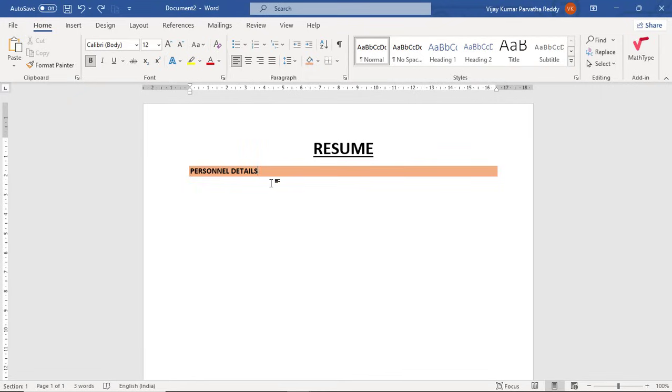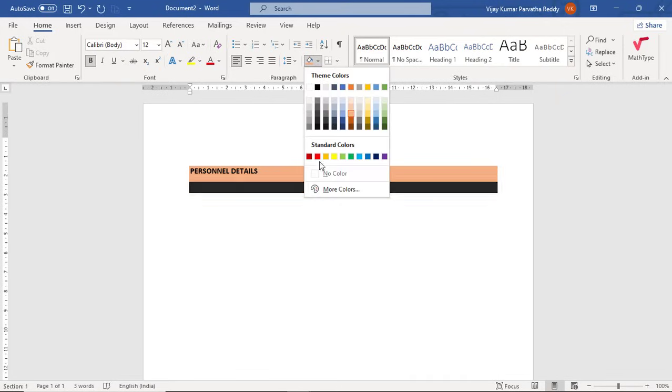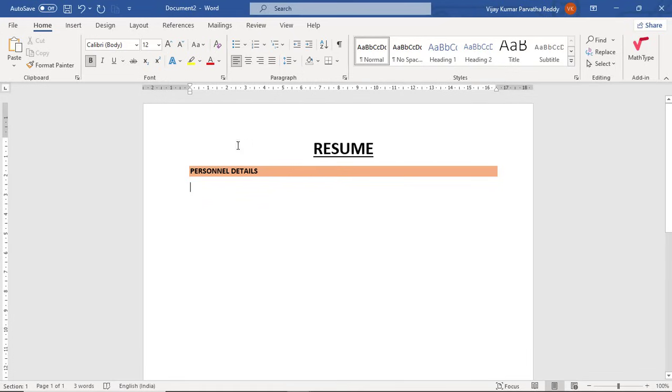Control Z, if you want to undo, and come out from that area. See, it is continuing, but I don't want it for the next line. So then what you have to do in the next line, you have to make no color and no bold. If you want bold, keep it as it is.